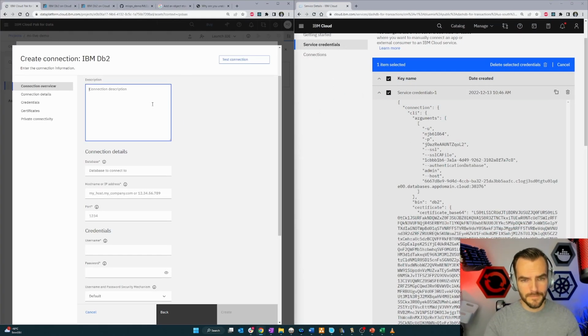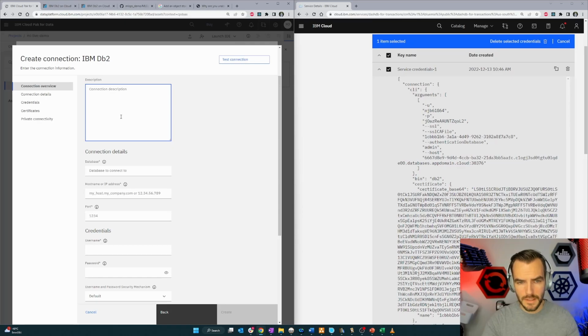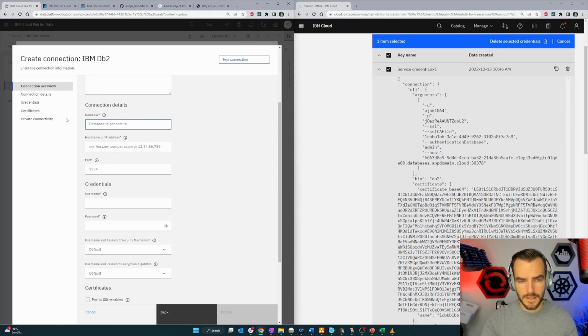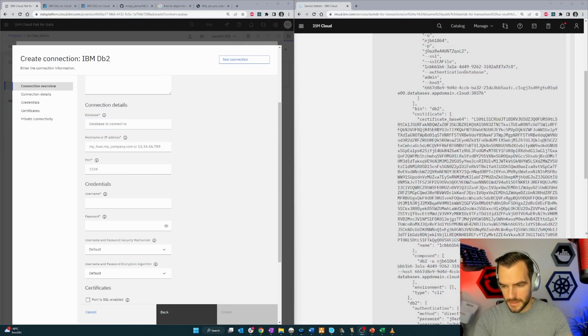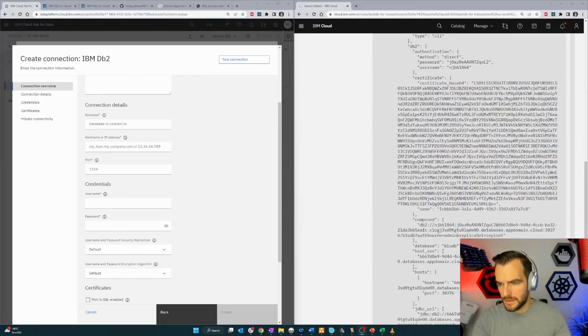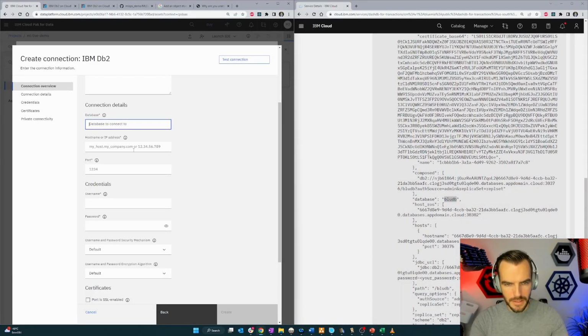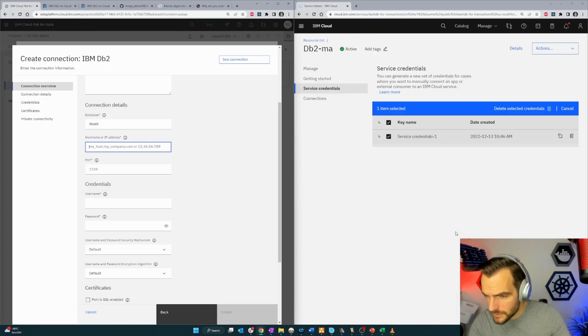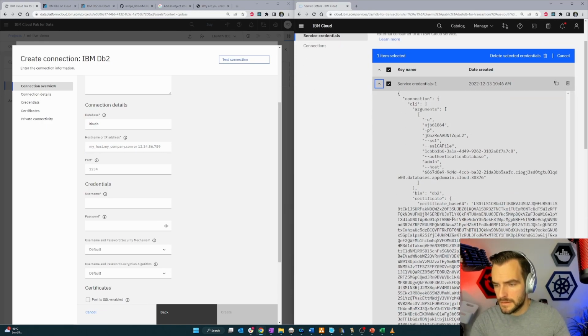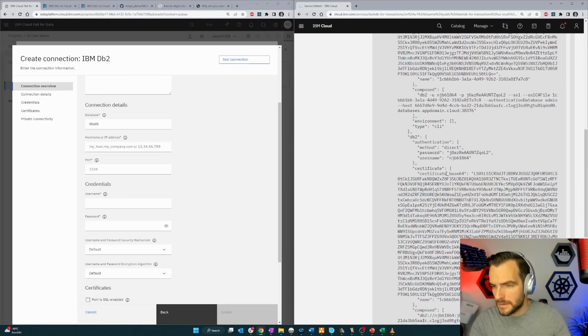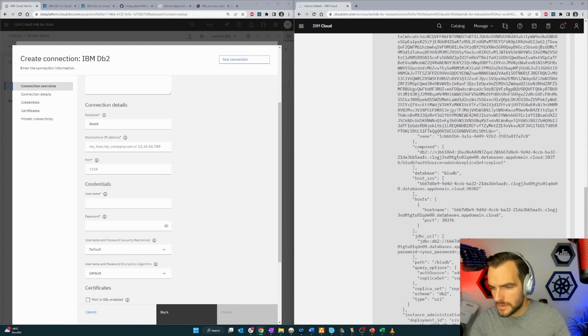Just split the screen here. So what do we need? We need the database to connect to. That's always a default name. Those things are called BLUDB. We need the host name or the IP address. Let's see, where is it? Oops, collapsed again. The host name, here it is. Let's get this. Then we need the port.